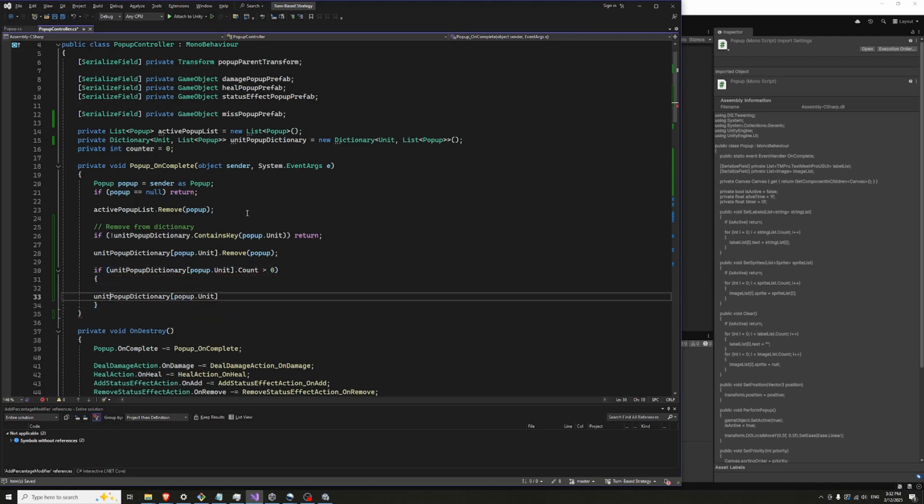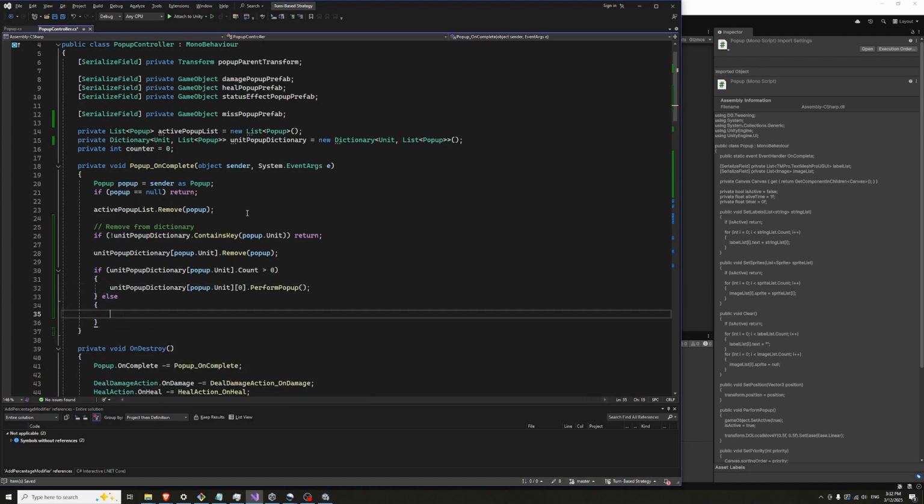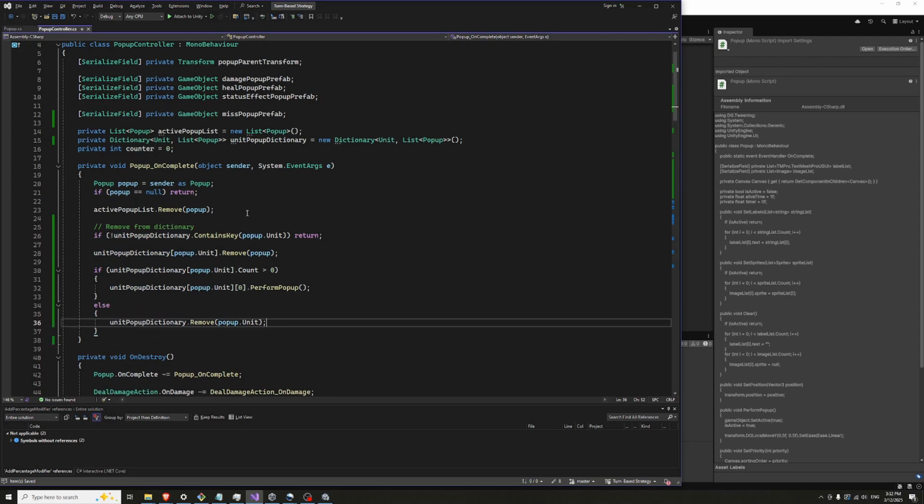Okay, so if the count is greater than 0, we will play the next one. If the count's not greater than 0, we will remove pop-up unit. Okay, so a lot of code again. Well, small code relatively, but a lot of code that's quite fiddly. A lot of different places this system can break. So I wonder if I nailed it first time.